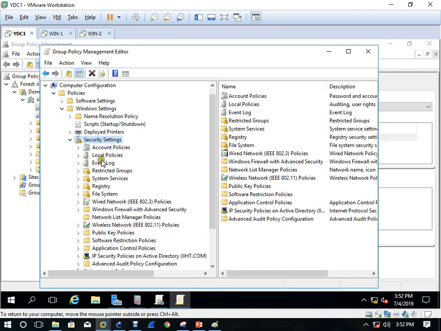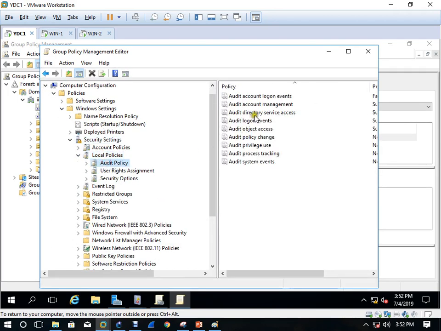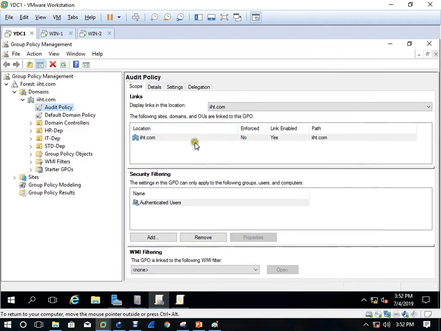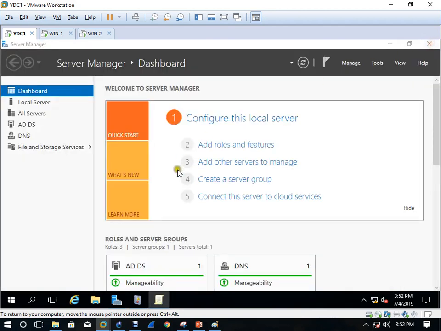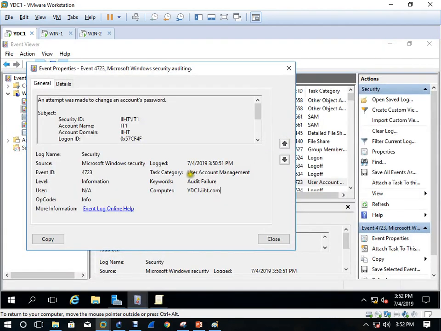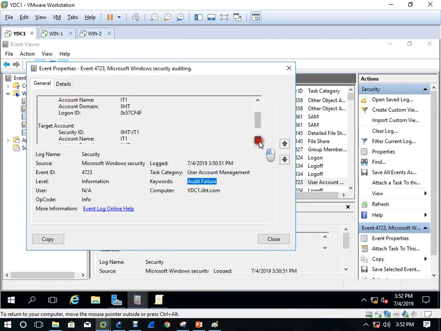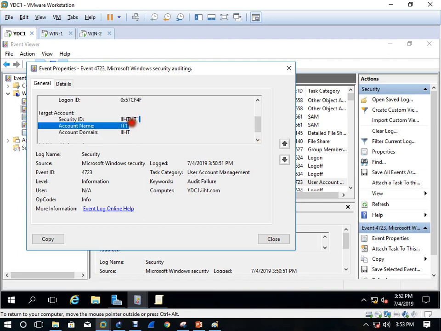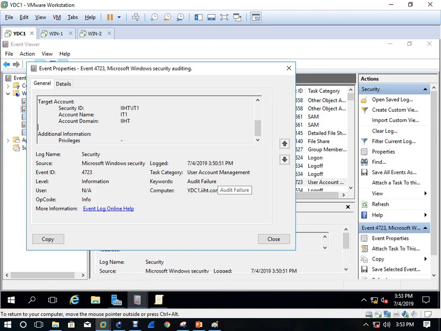security settings, local policies, audit policy, see, user account management, right? So the policy we are monitoring now is related to user management. And what is that? Audit failure. Why? Because we have enabled audit failure and success. So IT1 user tried to change the password, but the password change was not successful, so it came as an audit failure, right? So now the second monitoring we have also completed.